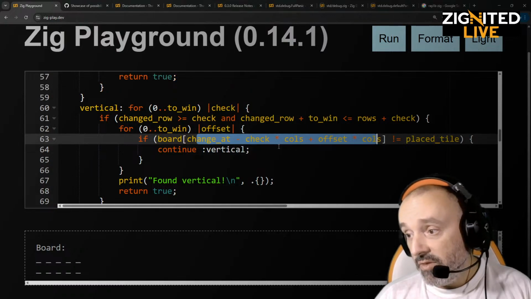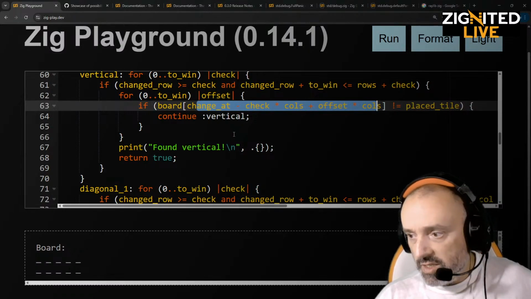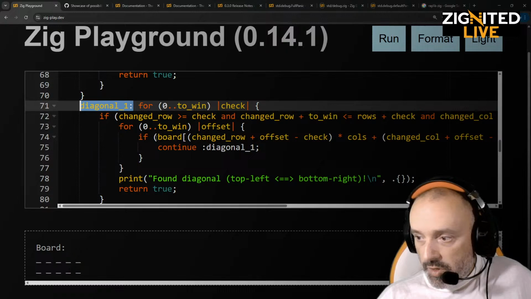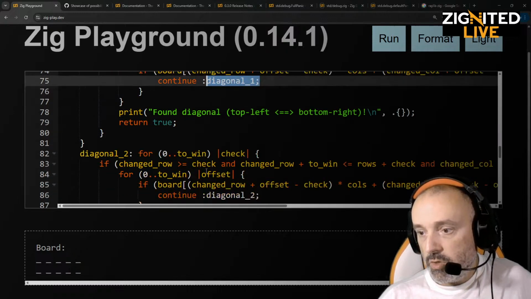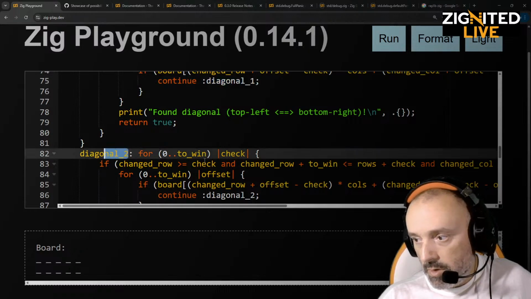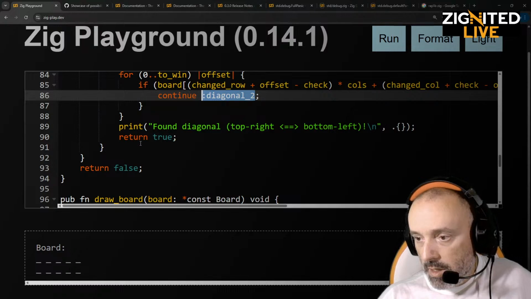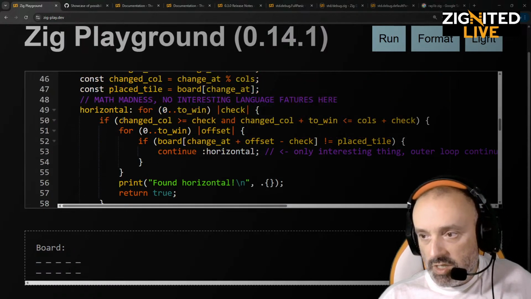This is very interesting, I love this part, but I would just like to go through the Zig part. Then diagonal, the third label, sorry. So again, continue that one, and diagonal 2, which is continued here. And then the logic of this is pretty much the same.